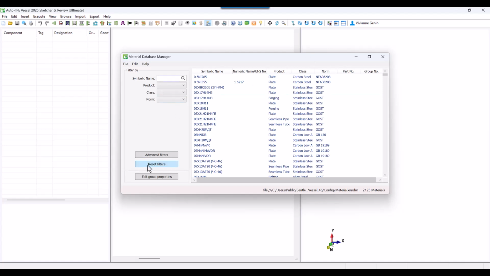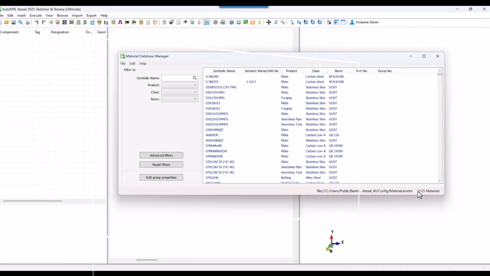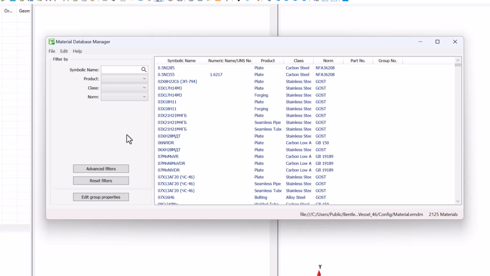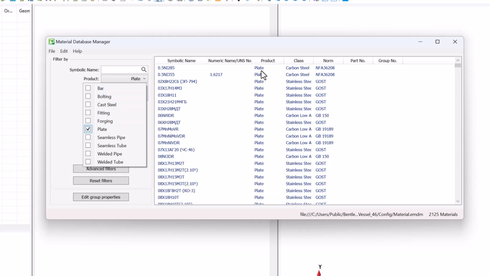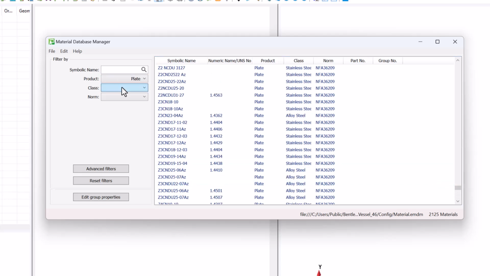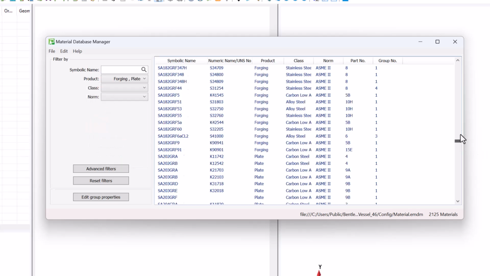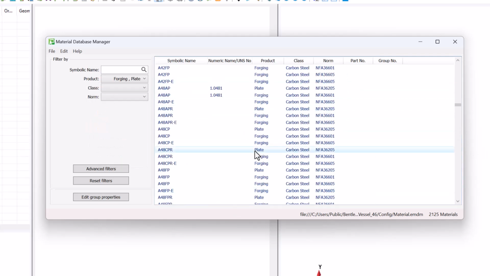Here you can see at the left part all the filters and at the right all the materials. Currently we have 25 materials. So how it works: you can select by product. For example, here we limit all the lists to those materials that are plate type, and you can see that they are the only ones present. If you add more than one type, for example plate or forging, both will appear.